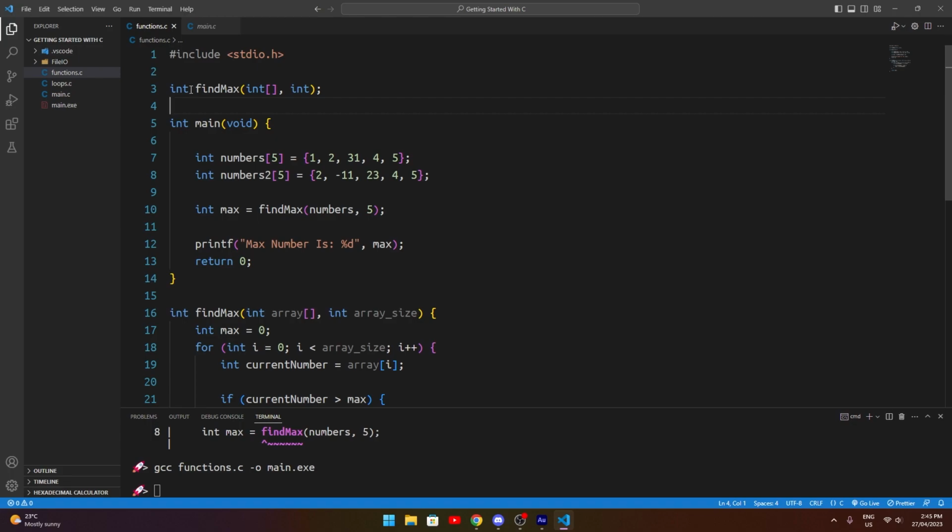And this literally just represents a function that returns an integer, is called find max, takes an integer array, like ours does, and takes an int. Note that you don't have to include the variable names in your function declaration. You just need the data types and the function name itself.